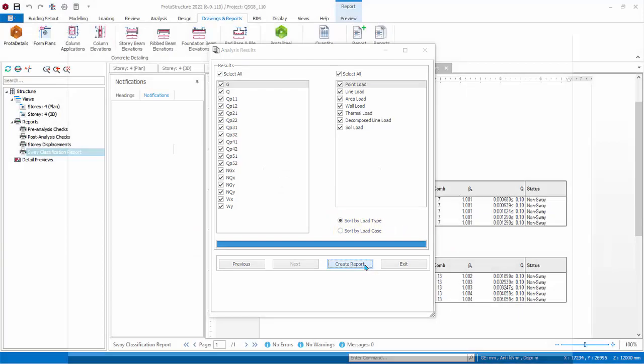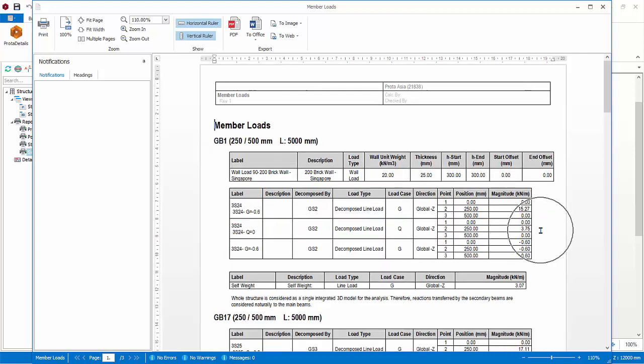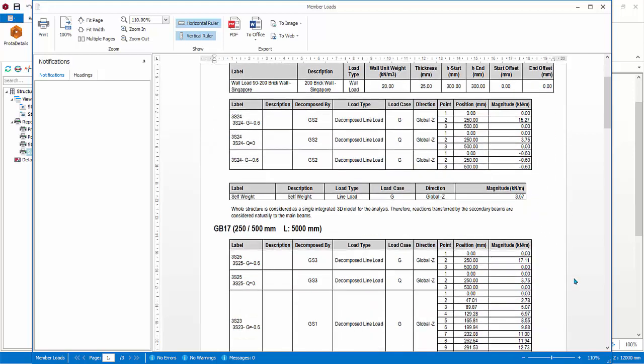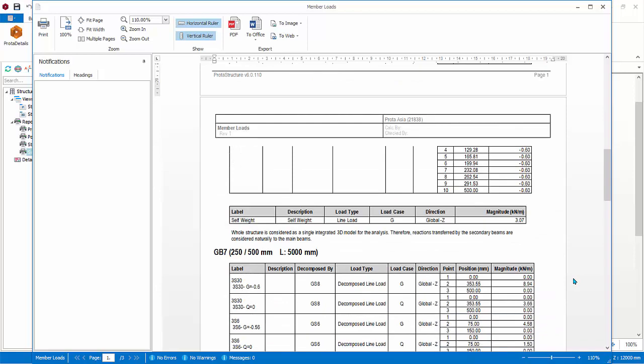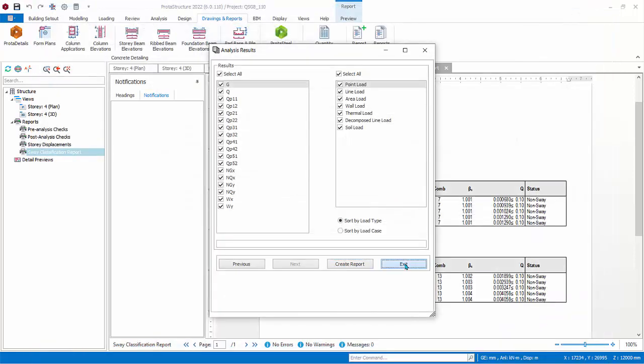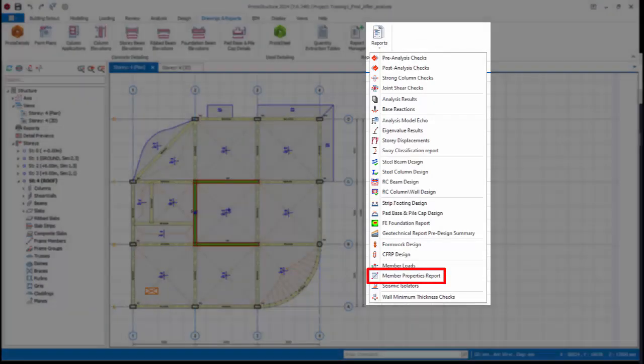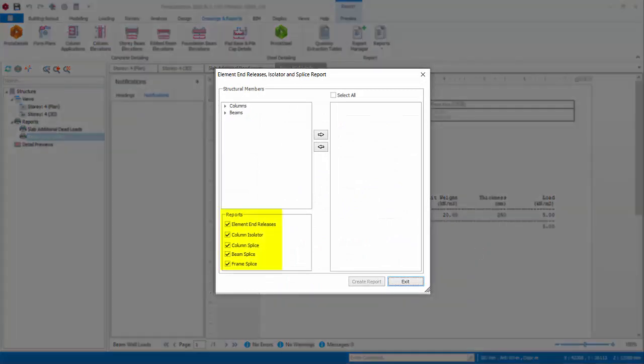Click Create Report. It may take a while to generate the report depending on the number of elements. Inspect the report. Close the report. Click Exit. Member Property Report prints out element and releases, column isolator and steel member splices.